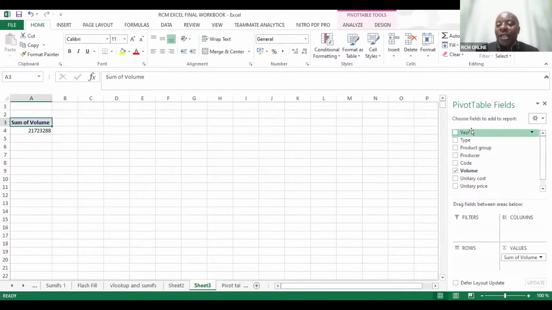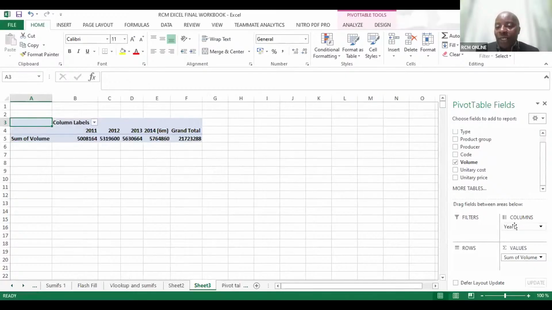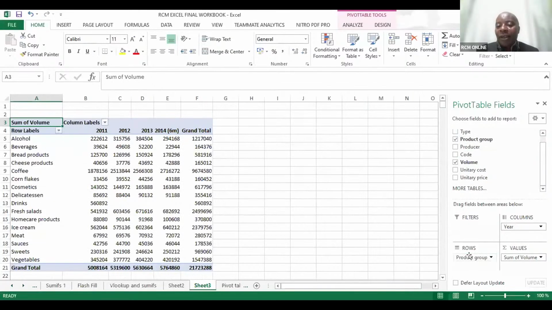Yeah, that way. Carry it to the columns. Very good. Thank you so much, Kanga. Click, hold, and drag. Great. Now from there, look for the products. Product group. Take that to the rows. Carry it. All right. Great.